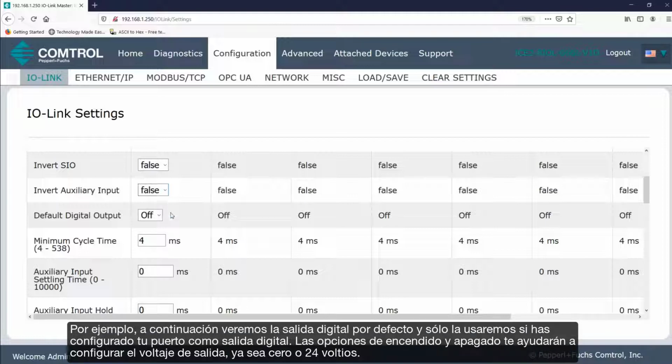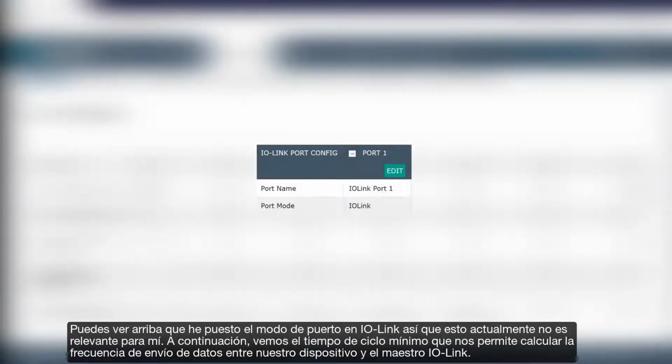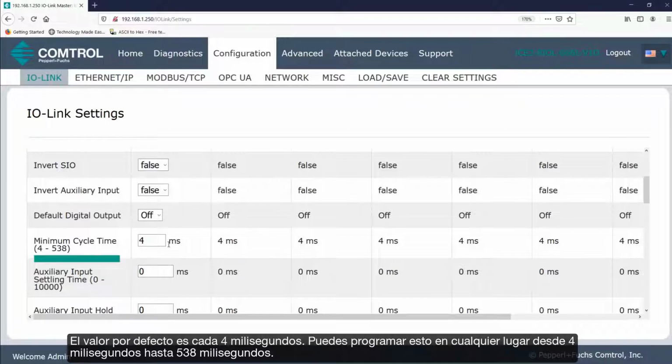For instance, next we'll see default digital output, and we'll only use this if you've set up your port as a digital output. The on-off options will help you configure the output voltage, either 0 or 24 volts. You can see above, I've set the port mode to IO-Link, so this currently isn't relevant to me. Next, we see the minimum cycle time, which lets us configure how often data will be sent between our device and the IO-Link master, the default value being every 4 milliseconds. You can program this anywhere from 4 milliseconds up to 538 milliseconds.